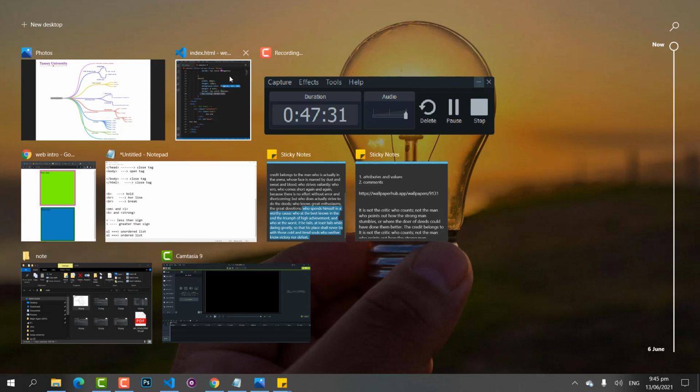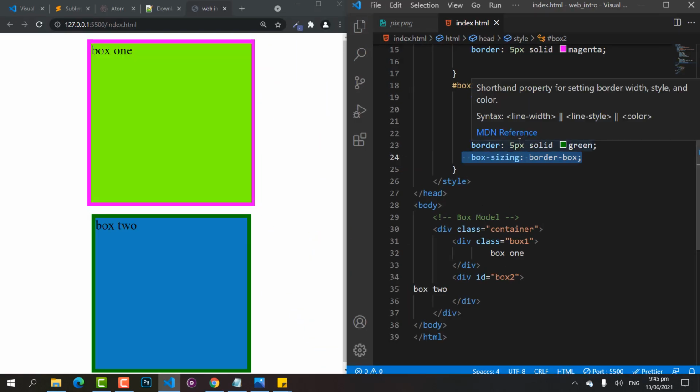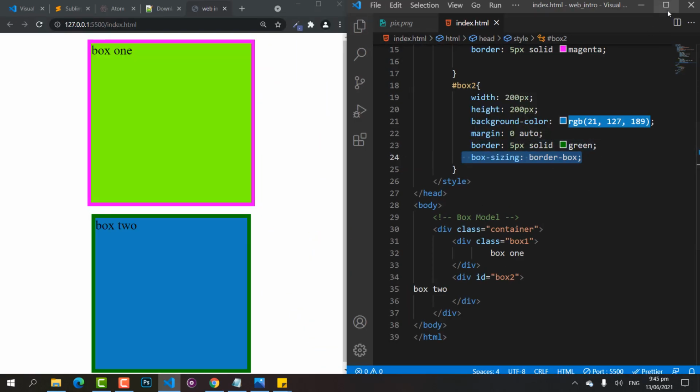Now the final thing, this is the final leg. Yes, I'm going to clear everything once again.